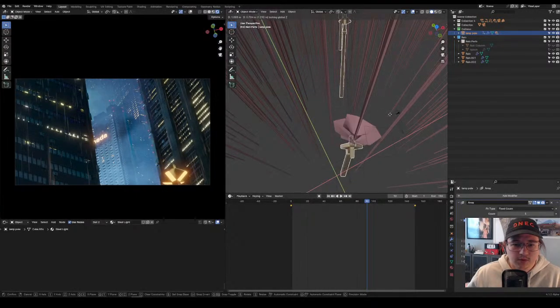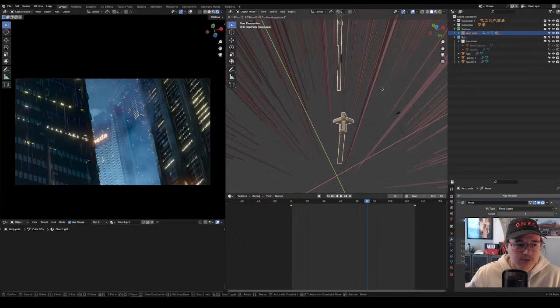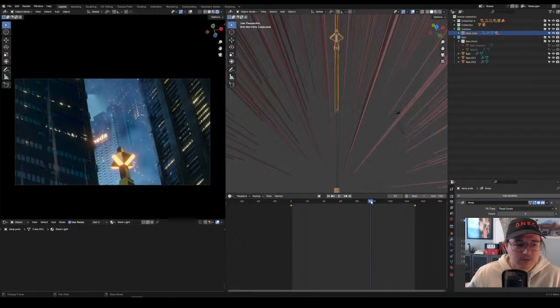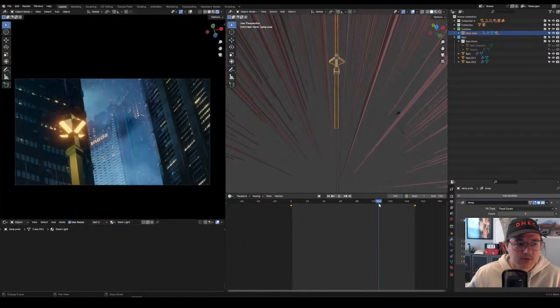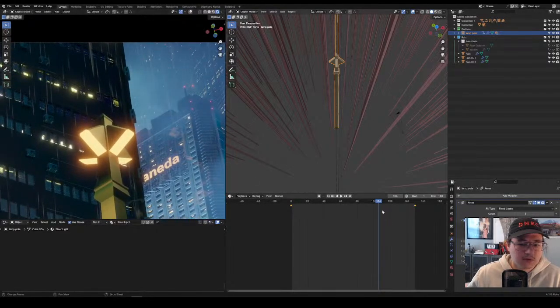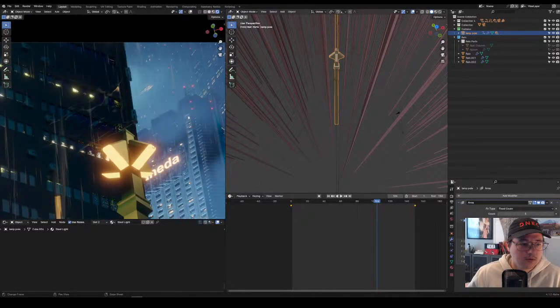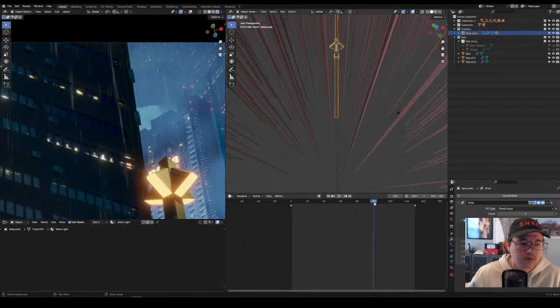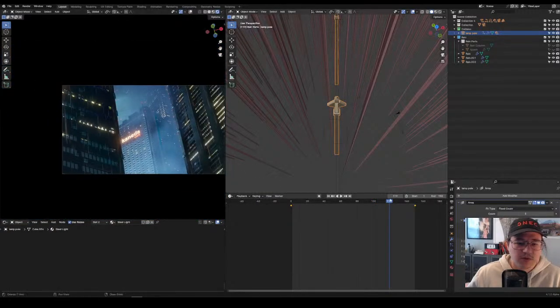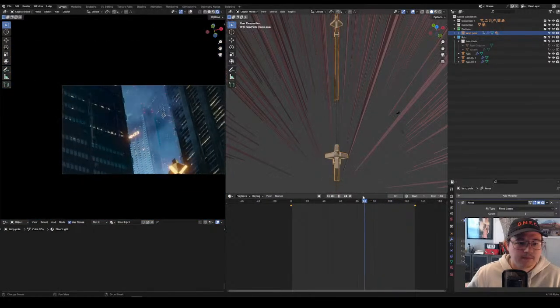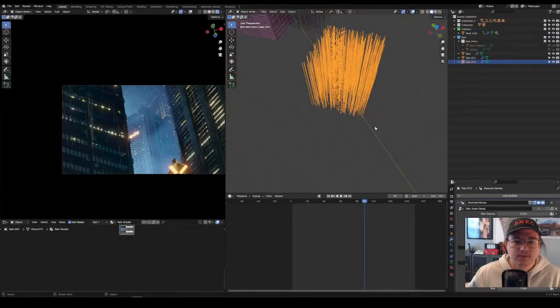Oh, yep. Okay, so it is getting the collision on there. It's just not really, you don't see it passing through. You can kind of see it for a second. Am I wrong? Am I crazy? Yeah, it's there. It's just big. I think I need to make this smaller.